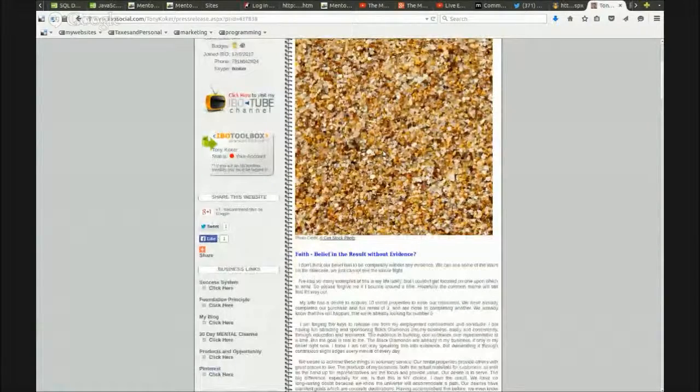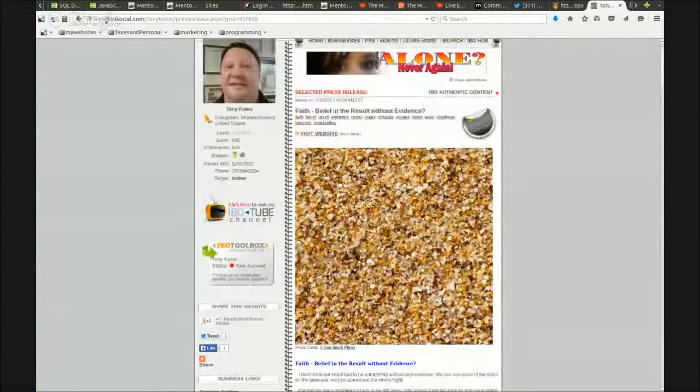This is where people go. When people go to the IBO Social, you notice that this URL up in the left corner here has changed. You're not on IBOToolBox anymore. Your profile is on a website called IBO Social, which is where all of IBO's marketing and advertising point. And it's to these people's profile.